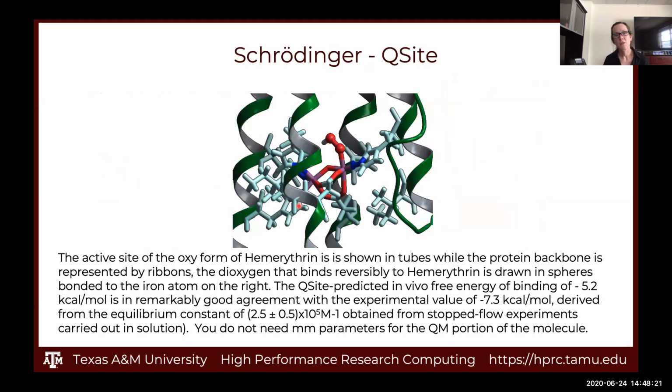So I just want to mention this one briefly because I said, you know, with the ONIOM, you have to have the low level of theory across the entire system, but there's other implementations where you can do a quantum area and a molecular mechanic area, and the lower level is not across the entire system. Schrodinger has something called QSite that's implemented. This is not free software. It's pretty expensive, but you can get it.